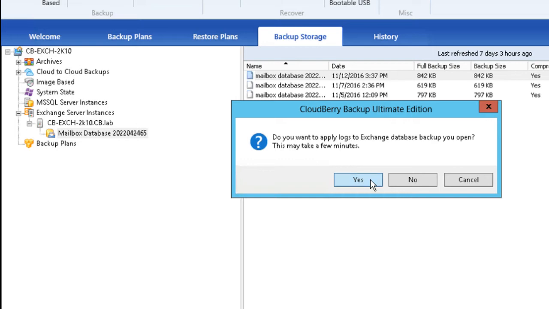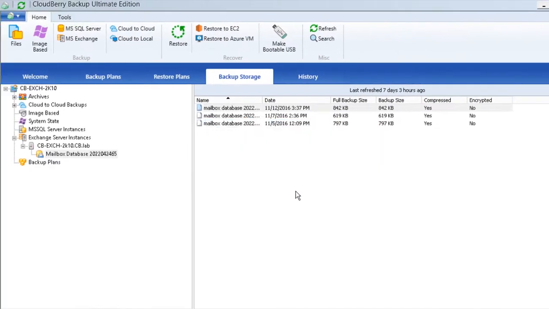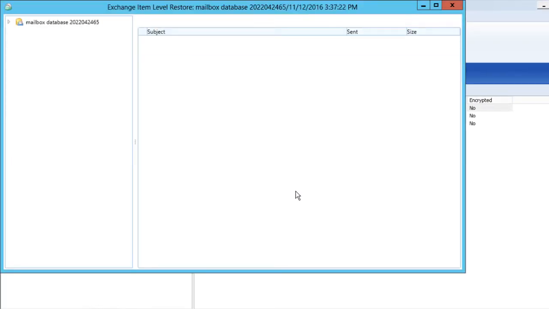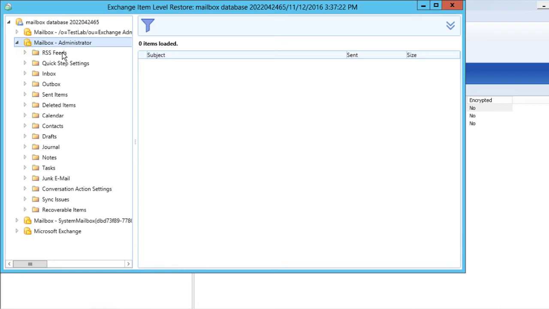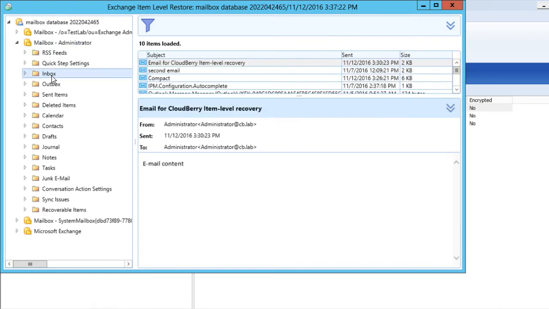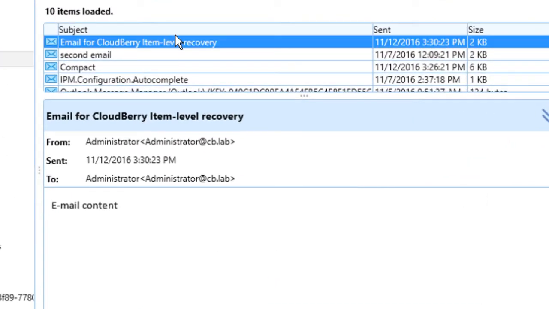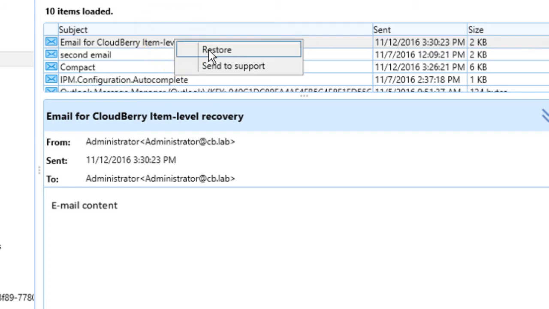Choose Yes to the Logs application dialog to reflect the recent database changes in the items browser. Now you are able to navigate in the Exchange organization tree and find the missing item. Let's find our user's mailbox and the deleted email. Select the necessary mailbox item and click Restore in the pop-up menu.